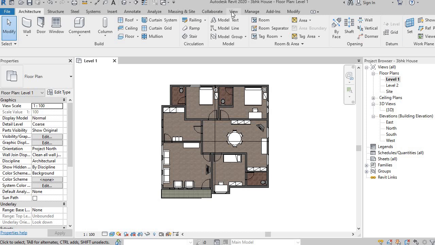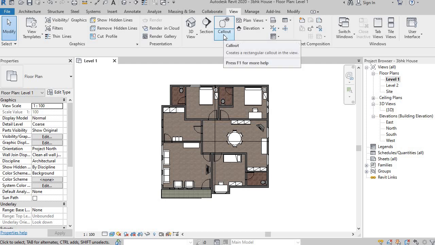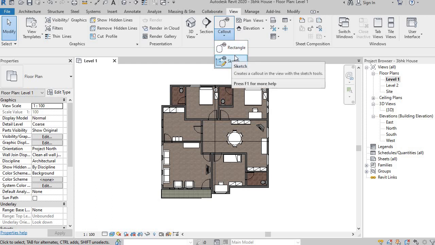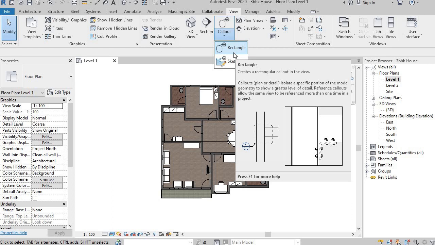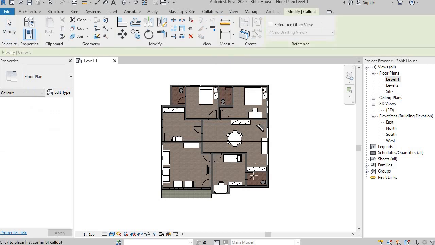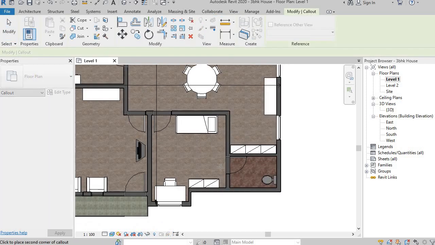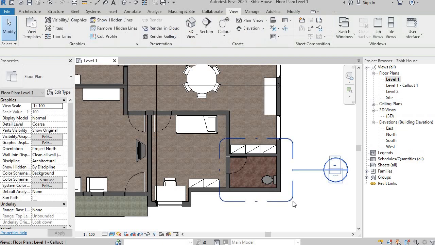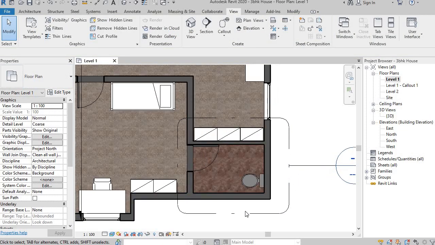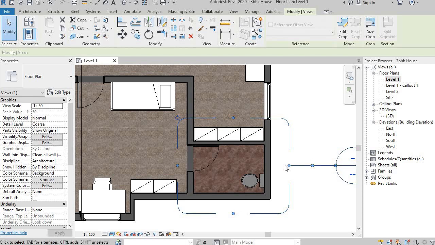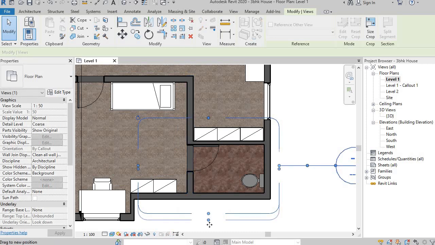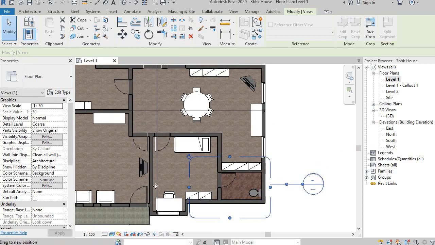So to get the callout tools, we go on View and then we have two options in callout. One is the rectangle and one is the sketch. If we need a regular shape like a rectangle, we can use this option. First we'll be using this option, and then you can grab and see the boundaries. If you need to change the thickness of the boundary, you can just adjust the handle.